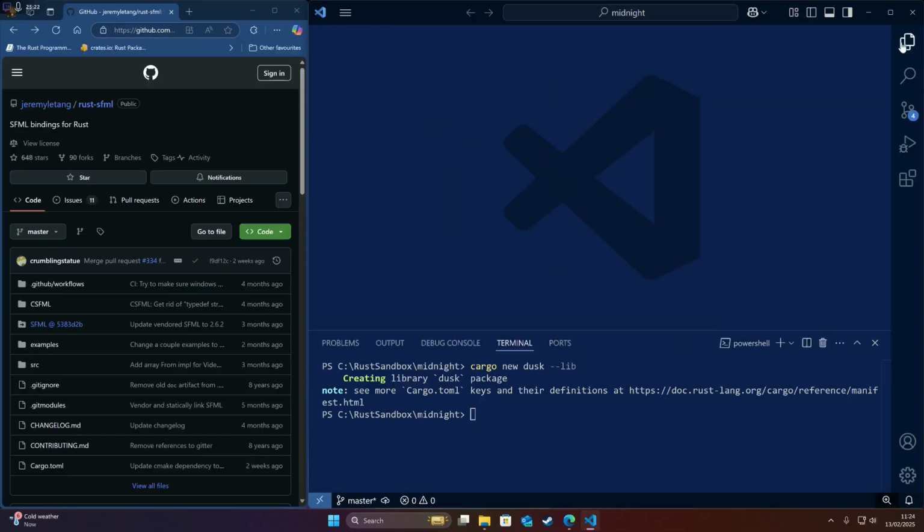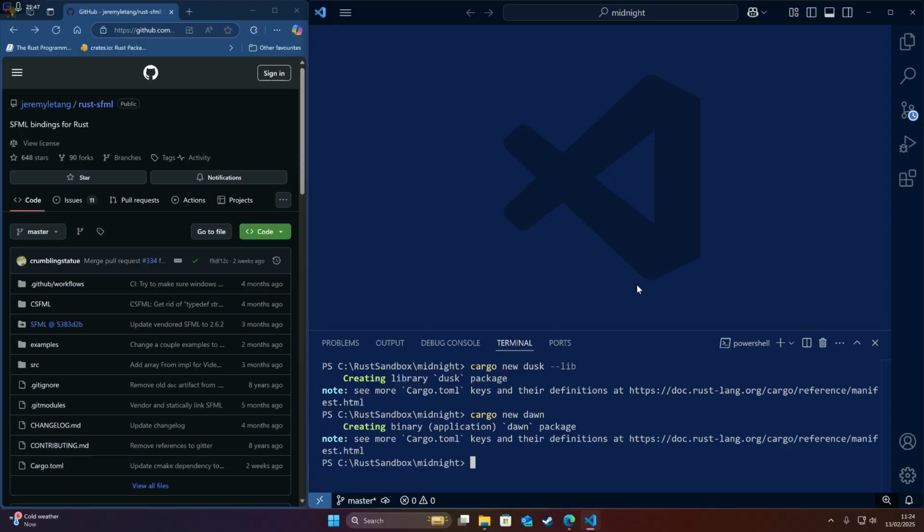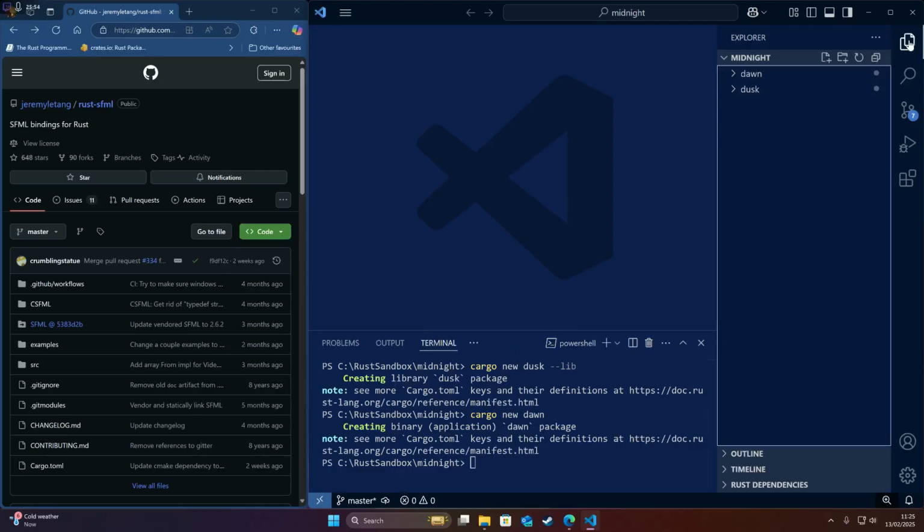Thank you. And then the project that we're going to be working in when we're not adding functionality to our library, well, I'm going to call it Dawn. So cargo new Dawn. Don't need to put anything on it. It should just create a binary by default, an application. But hold on a minute. We've got a problem.